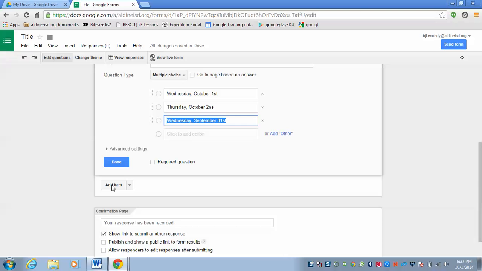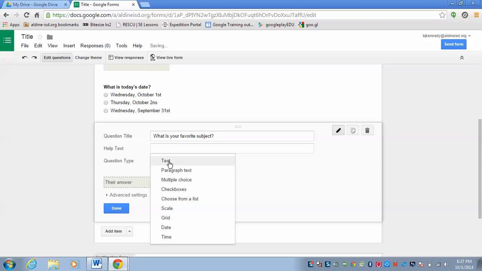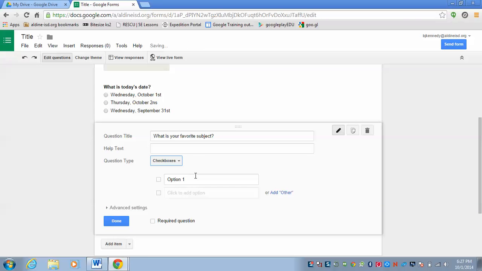And then anytime you need questions, just again add item. What is your favorite subject? So I'm going to again do check boxes. On check boxes, they can select all that apply. So in the help text, if you are doing a check box and you have more than one correct answer, you can put in check all that apply.